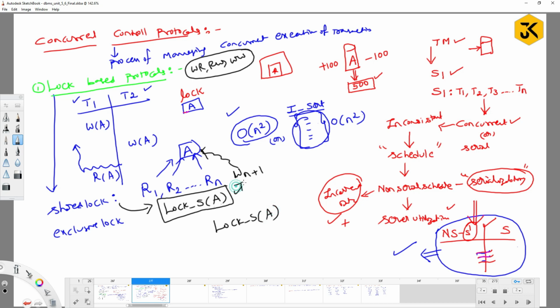Try to observe. This is asked by T1. This is asked by T2. Can I allow? Yes or no? As they are shared locks, they are asking for a read lock, so I can definitely allow it. There is no problem. But if somebody is asking for some other kind of lock, which we can call an exclusive lock, right? Exclusive lock is specifically meant for the write operation.